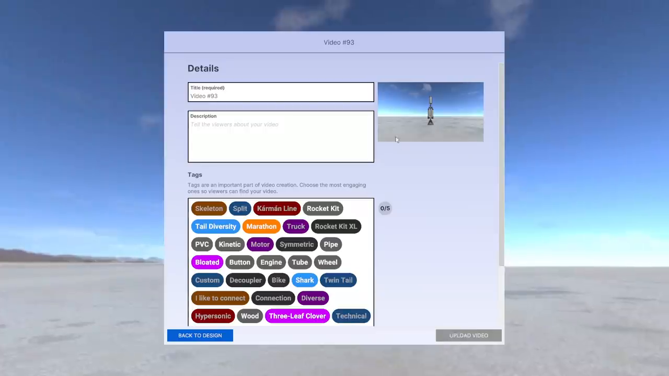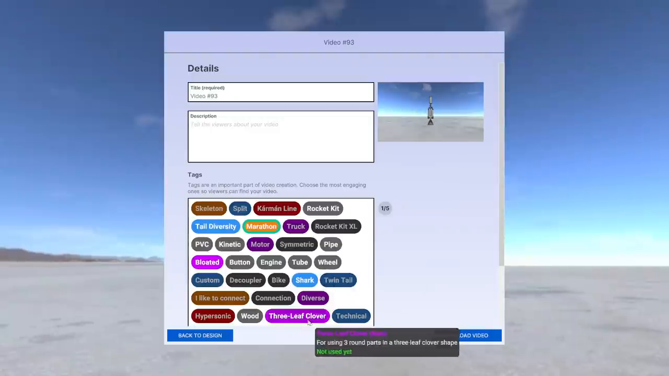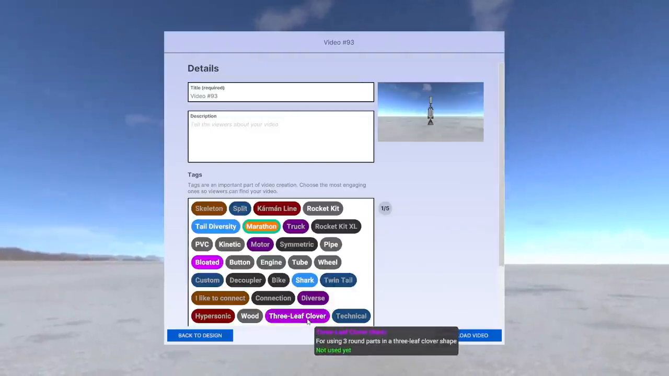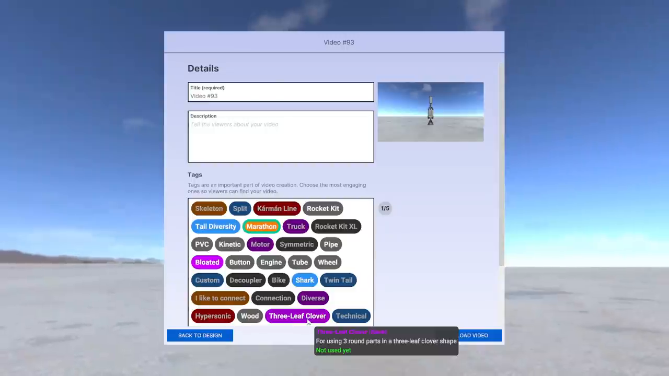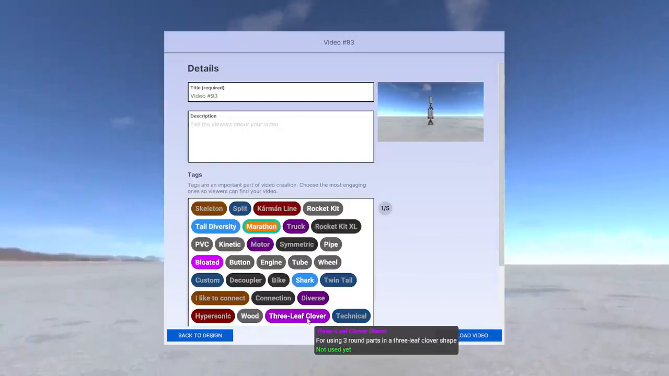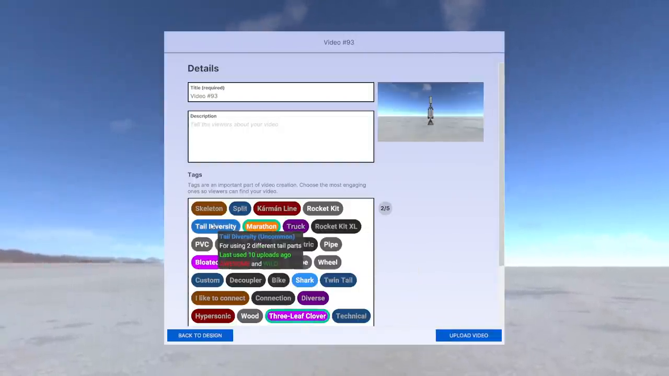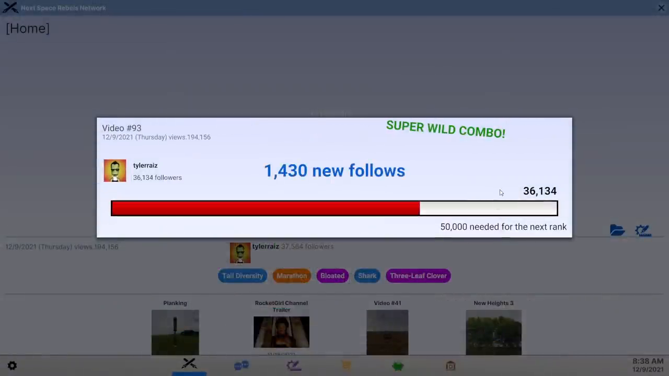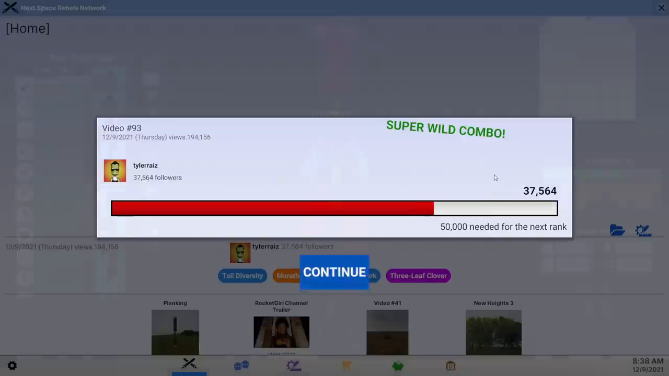Oh, we got an epic tag. Record speed again. Marathon for some reason. Three leaf clover. Using three round parts in a three leaf clover shape. Oh, I guess because there's the bike wheel and the two spherical things. I'm surprised it can tell that. Well, we got a lot of follows for that one. They like the marathon thing, apparently.